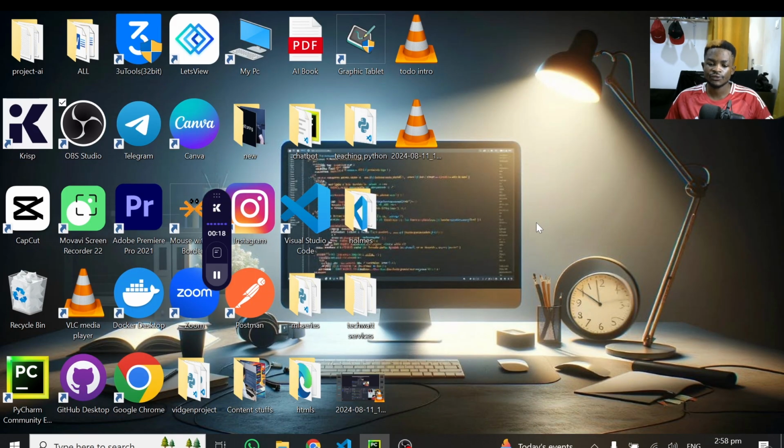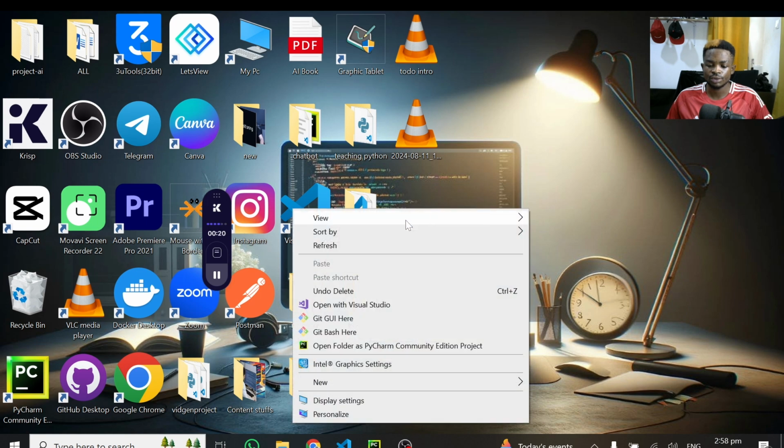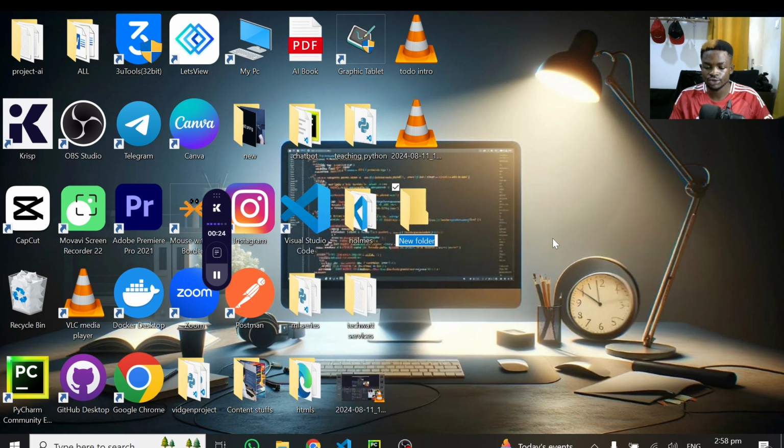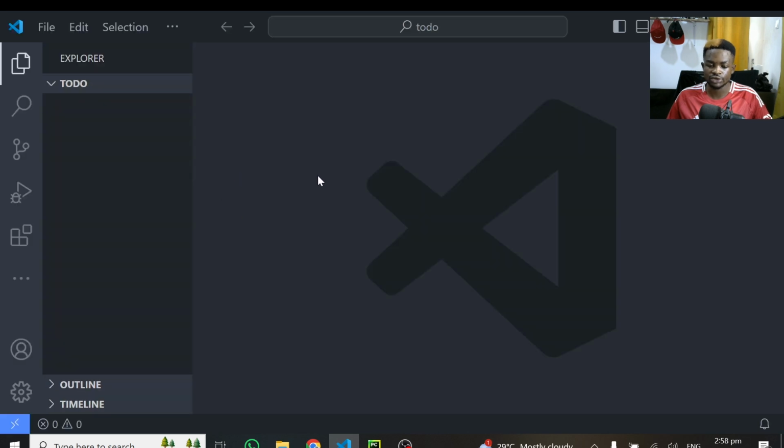Alright, so to start off, I'll create a new folder on my desktop, and I'll name this folder to do because we are going to create a to do app. So I'll name it to do. Okay, the next thing is to drag and drop this folder into your Visual Studio Code. So I'll just drag and drop it into Visual Studio Code, and this will open up my Visual Studio Code in that particular folder directory.